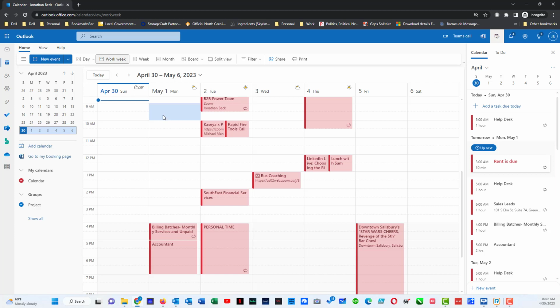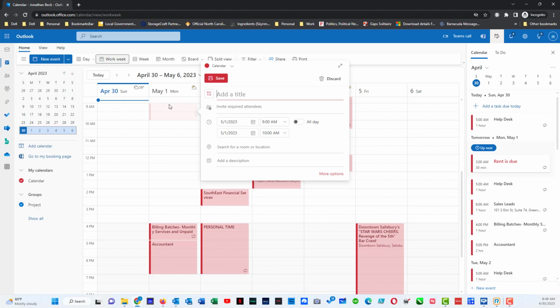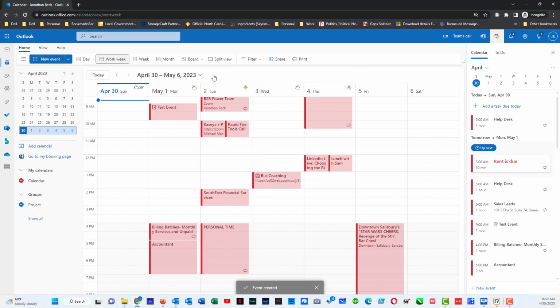You just click on the calendar, drag your mouse, and highlight the time that you want to block off, test event, and hit save. This is going to be an event. It is not going to be a meeting. Why is it not a meeting? It's because there are no people invited to this, so it's just going to be on my calendar.